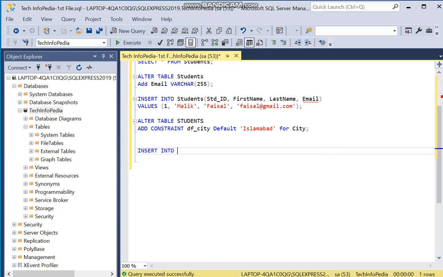Insert into students, ID is 2. First of all we need to provide the columns std_id and then first name, and we are now providing values 2 and then name is Kashif, and I'm going to run this.